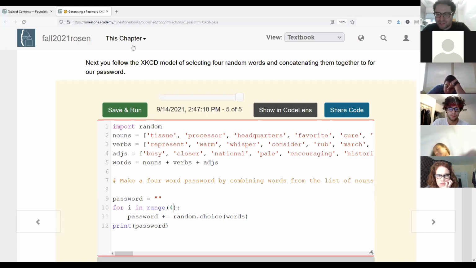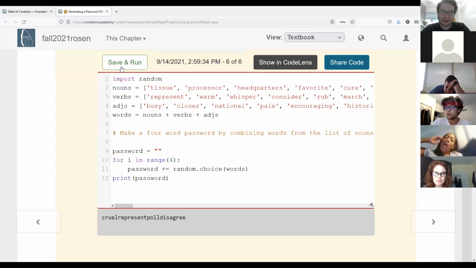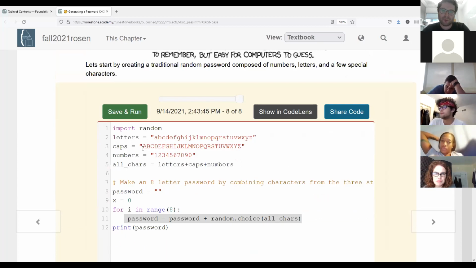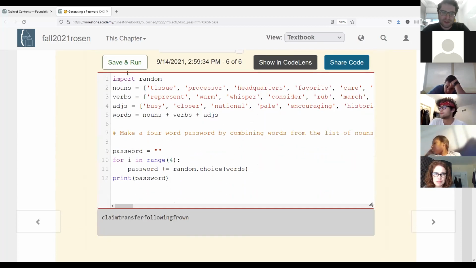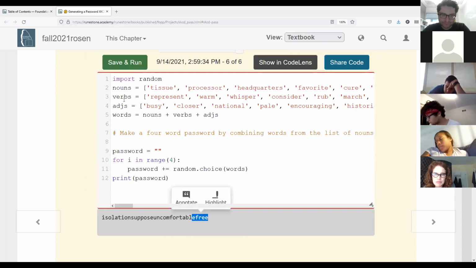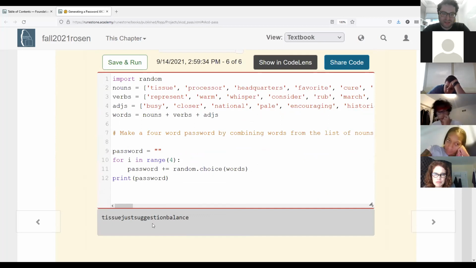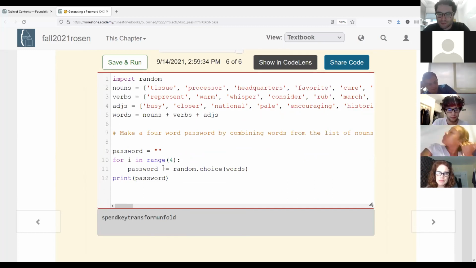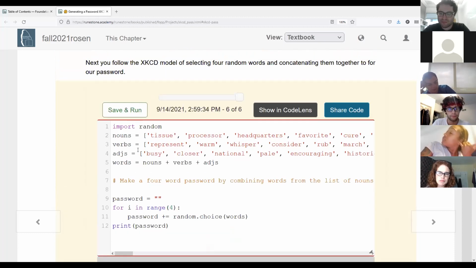How do you know if it's using one of each? It just could be using nouns or verbs or adjectives. Ishan, that is an excellent point. We don't know, but fortunately, I don't really care, in the same way that I didn't over here for character classes. Claim transfer following frown. Isolation suppose uncomfortable free. Tissue just suggestion balance. Spend key transform unfold. So those are some passwords that we could get.